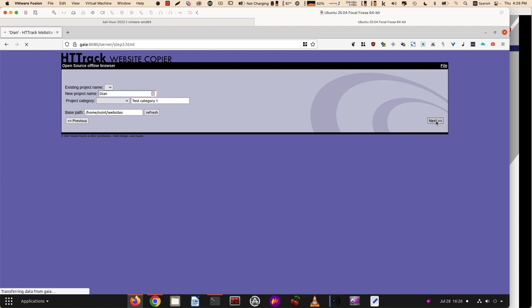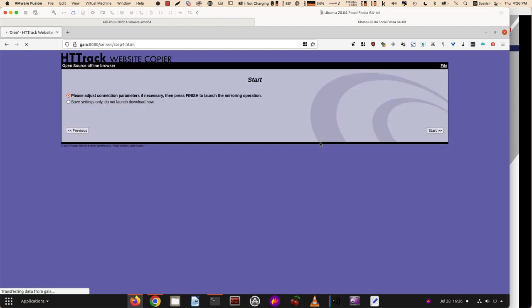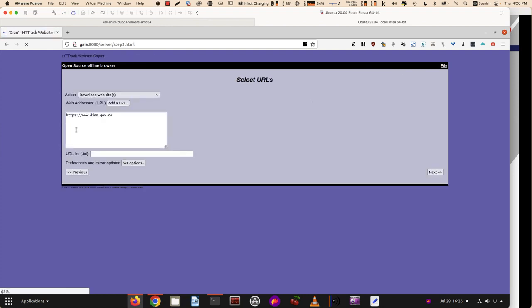So next, and you can add the different URLs you want to download. You can even use a TXT file. So I'm going to say here https://www.dian.gov.co. This entity is a Colombian entity. It's like the IRS in the United States. So I'm going to say next. One important thing that people sometimes miss is that websites can use robots.txt rules.